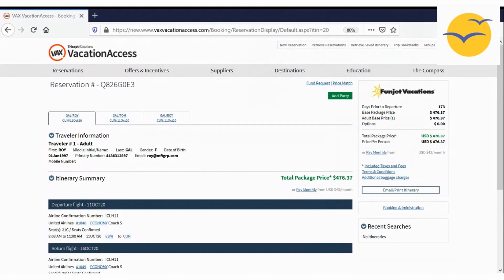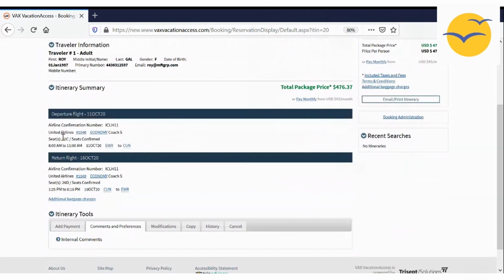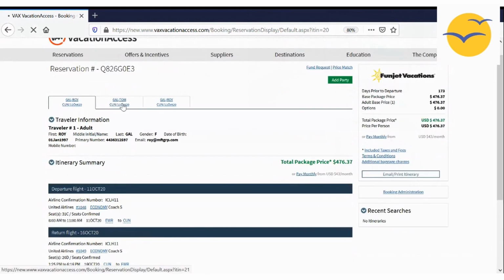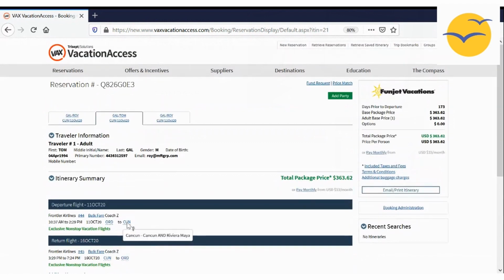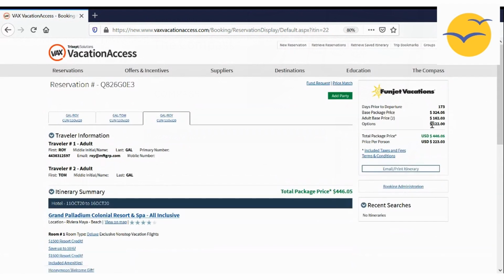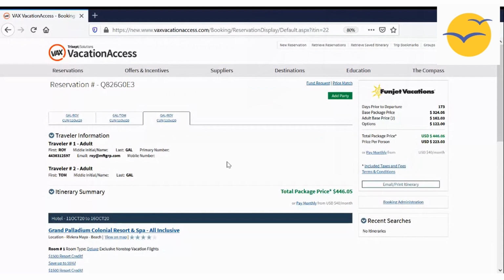The reservation at the end will look like this, where you have a tab for flights for person number one. This specific person is leaving out of Newark. And then the second person, for example, is leaving out of Chicago. Click on it, and this is Chicago to Cancun. This is Frontier. The other one was United. And this is the shared hotel. As you can see, each of the tabs has its own price, but it's possible.